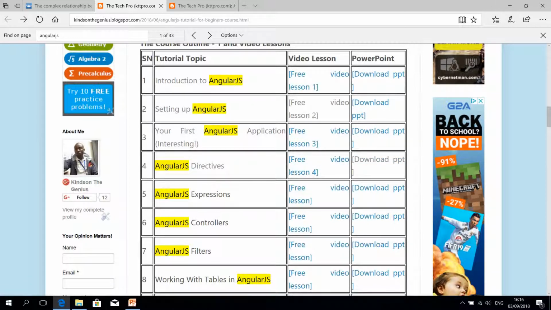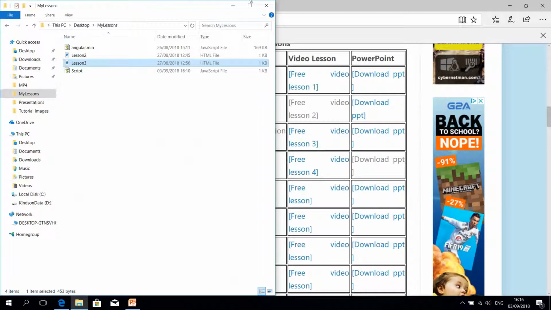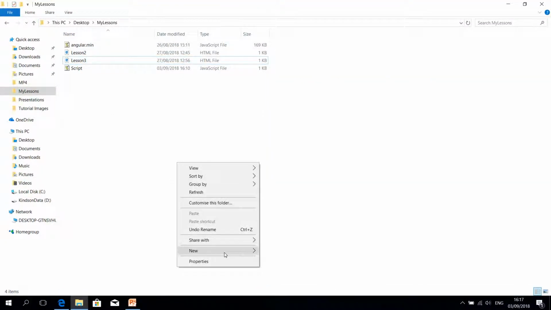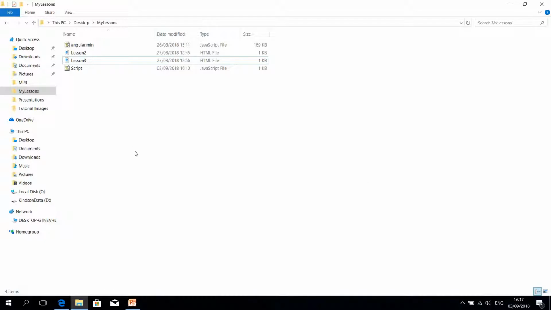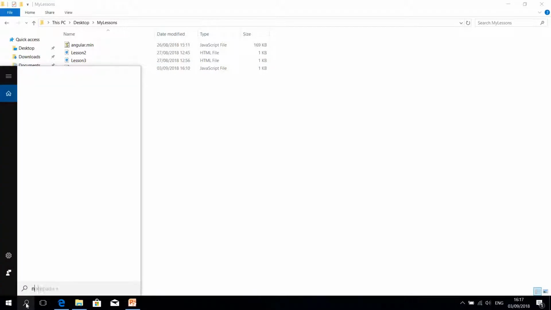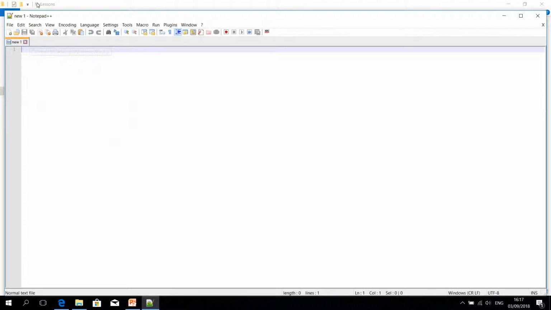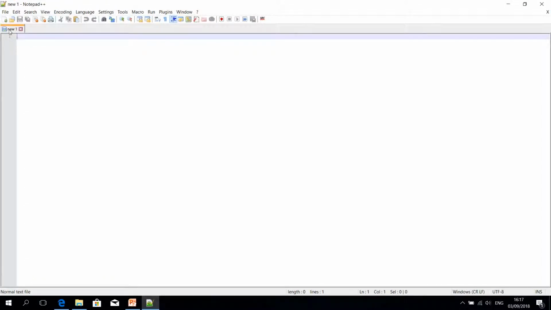So let's go create a brand new application, create a module, create a controller, and register the two. Right, so I've opened the folder we are working on, and I'm going to create a new Notepad file. So remember, we are using Notepad++, so if you've not downloaded it, you can just download it. So we are starting completely with a brand new file.